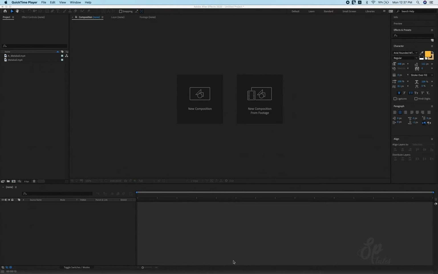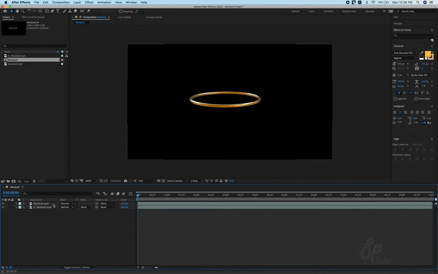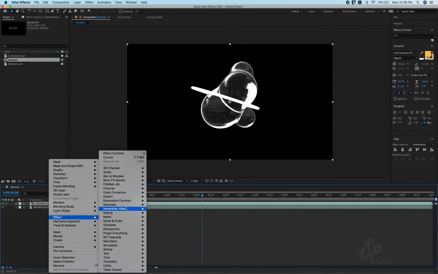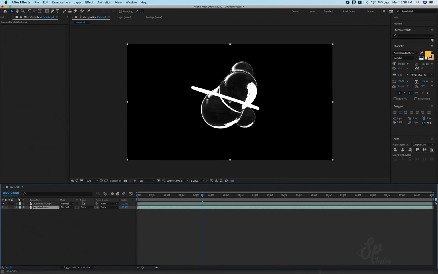Okay, so now we are in After Effects. Just drag those MP4 inside the After Effects like this. So you can see. Now select both and drag to here. Select single composition and hit OK. Now make sure this alpha file is on top of this Metaball MP4. Like this. Now select this Metaball MP4 alpha layer, and then go to effects, color correction, curves, just drag down the bit. Okay. Now select the metaball, before, in track matte, change to Luma matte.